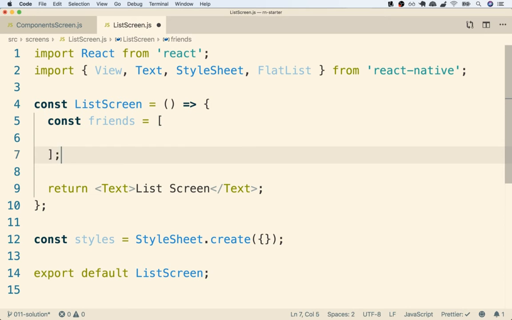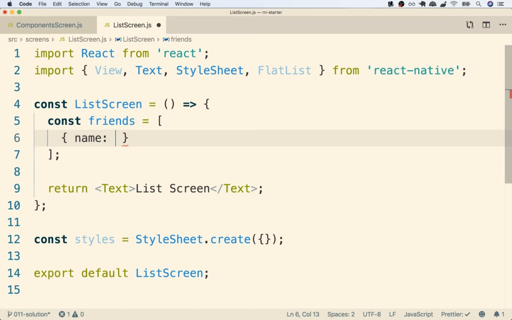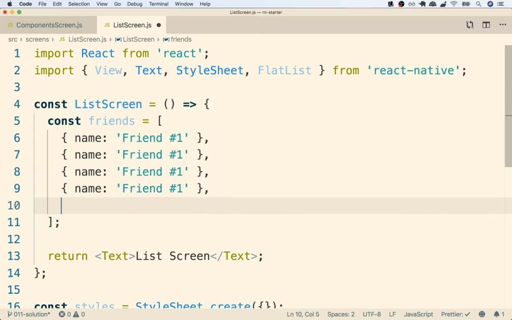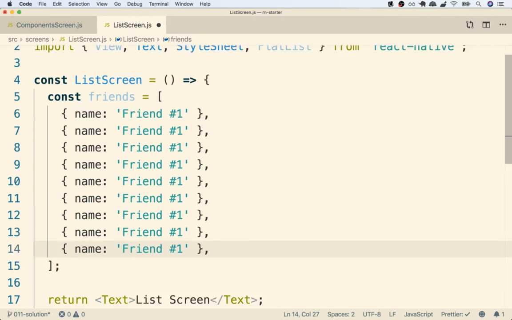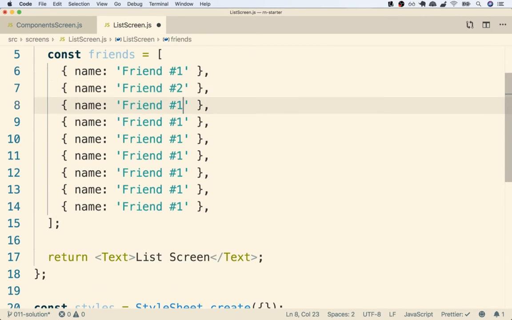And I'm going to have that be an array of objects. Every object is going to have a name property, and I'll just give it a name of like friend number 1, and 2, and 3, and 4, and so on. So I'm just going to copy that object down a couple times. And I'll go through and manually change each of these numbers. So friend 1, 2, 3, 4, 5, 6, 7, 8, and 9. So this is the array of records that we want to turn into a list.